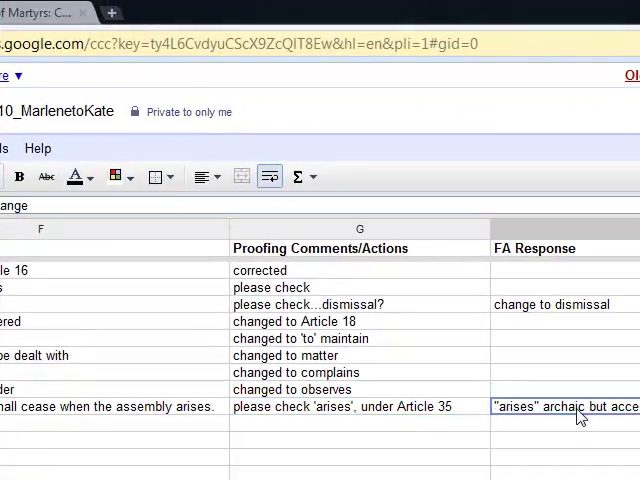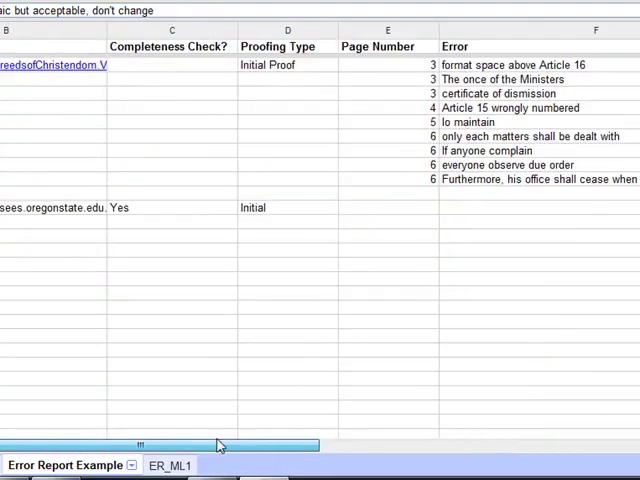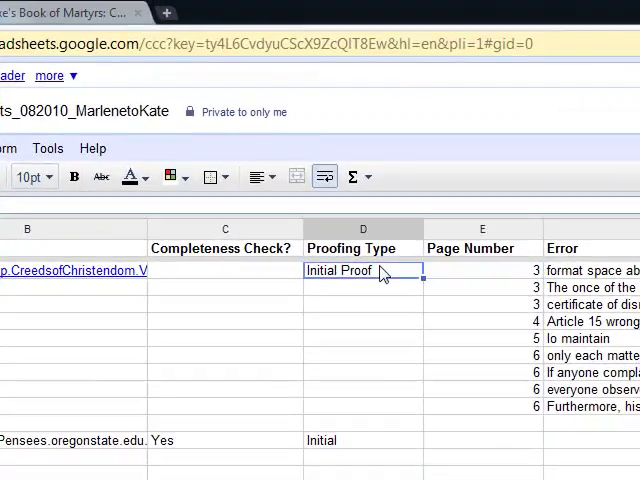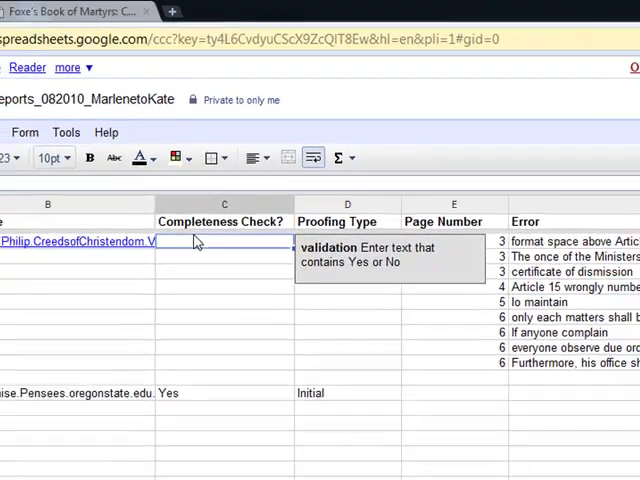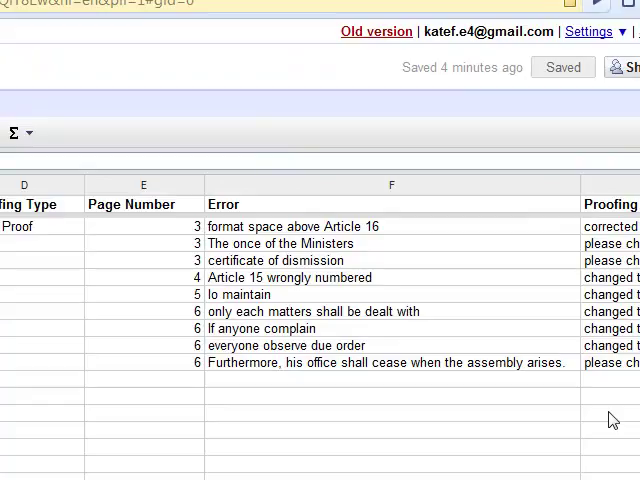Things like that, okay? So you're going to be naming errors, the page numbers, what type of proofing you're doing, if the completeness check has been done, and the name of the file, okay? Then, as you go along, the file acquisition editor will come in here, and they'll note the changes that they want made. And then, together, you'll go back and you'll clean this out after the proofing has been completed, and you'll only leave in here the errors that are for the taggers. That will be error report number 2, which is the subject of another video.